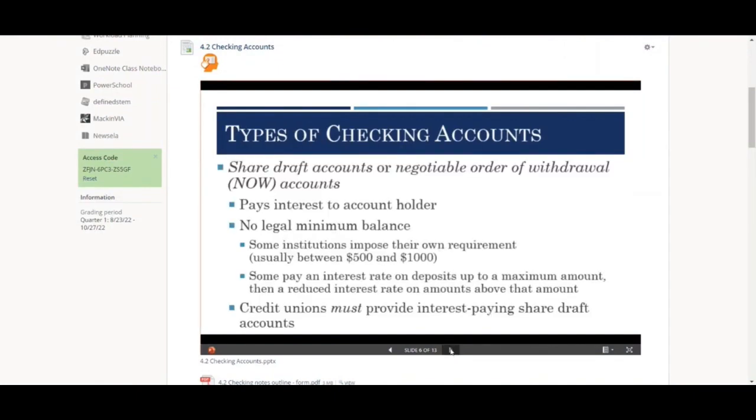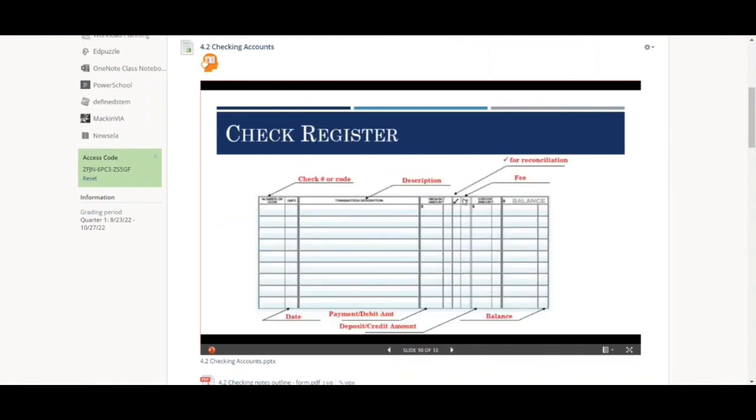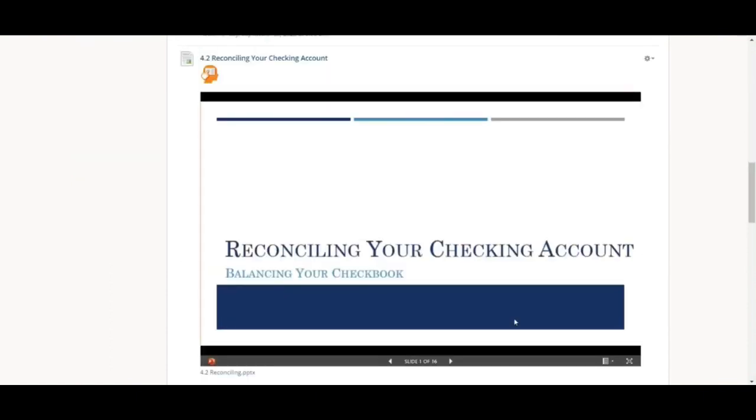When you go through these notes, when you look at the check register, there's a column here with a check mark at the top, and it says check for reconciliation. Don't worry about what that means. That's what we'll talk about next time. Just put that in the back of your head, that there's something called reconciliation that we'll discuss. So that check mark is for a process called reconciliation.